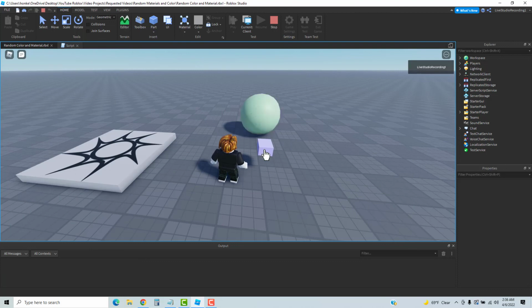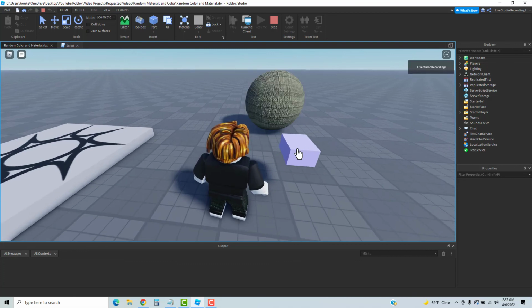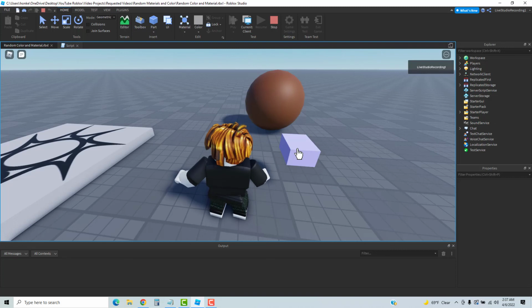As I played around with this, I noticed that sometimes it seemed that the material was hesitant to load, or it took a few seconds for the material to change. So you might experience that. I don't know if it has something to do with Roblox Studio or what, but yeah, it's just a little oddity I noticed. And with that, you now have the knowledge to randomly change the material and color of a part.